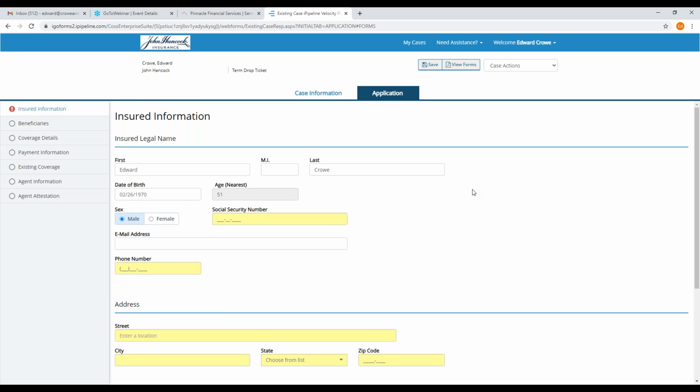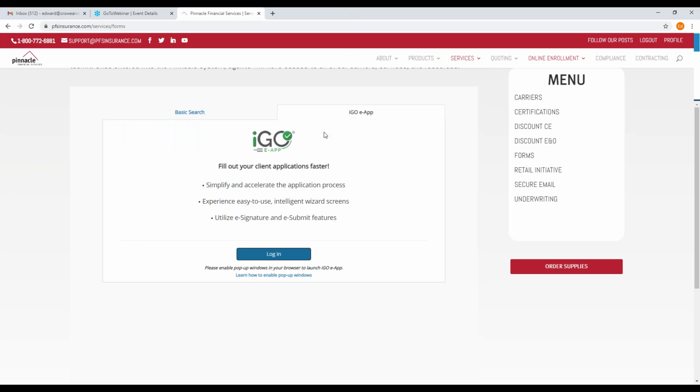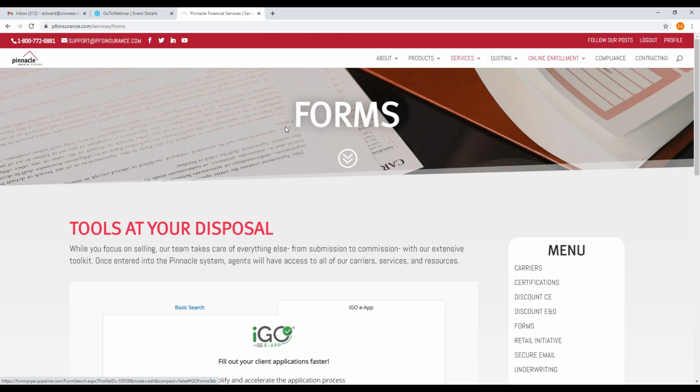So that's how you would do a drop ticket. And again, obviously you'd want to prepare your client for that if they're going to do a drop ticket, so they are going to accept that phone call that's going to come from the carrier to complete the application over the phone. I want to show you one other brief thing on here.